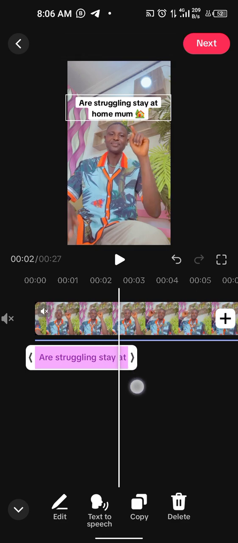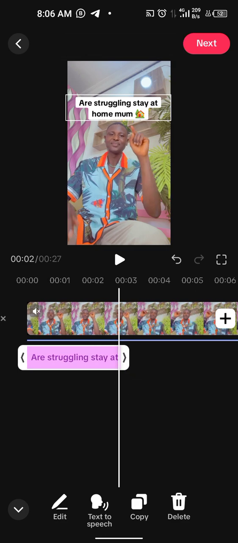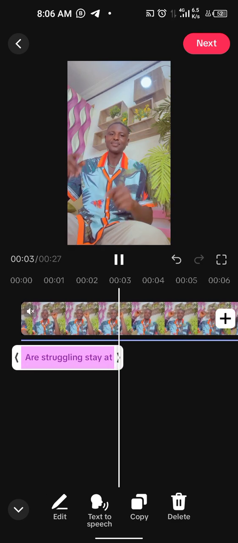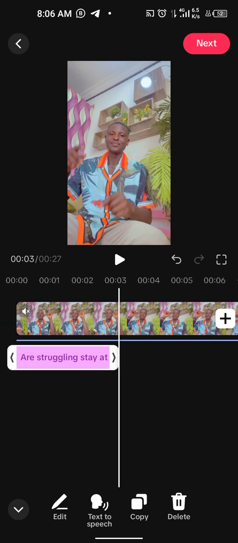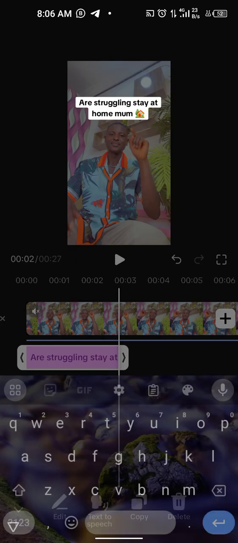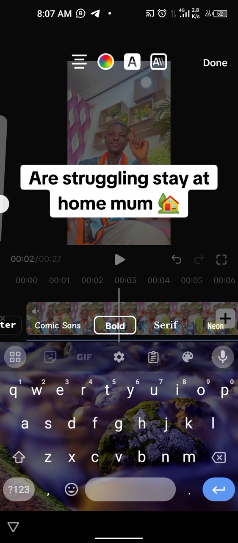So this is what you're going to basically concentrate on. And at this very point, you can see: are you a struggling student, a copywriter, a 9 to 5 worker as well? You understand? So these are just it.